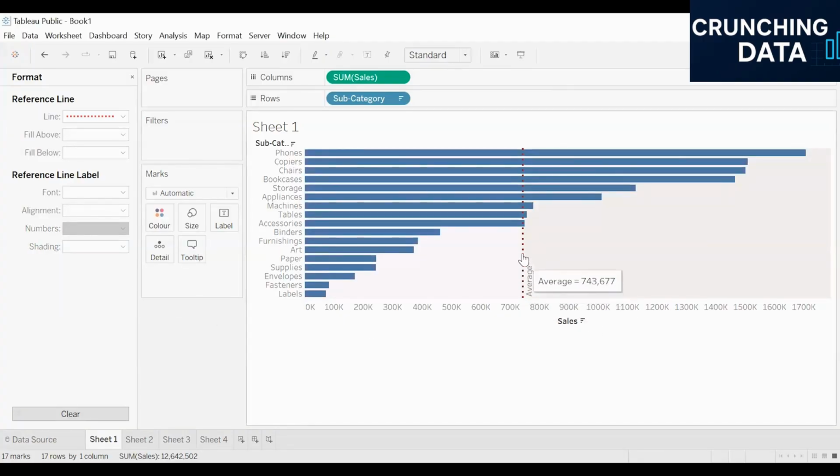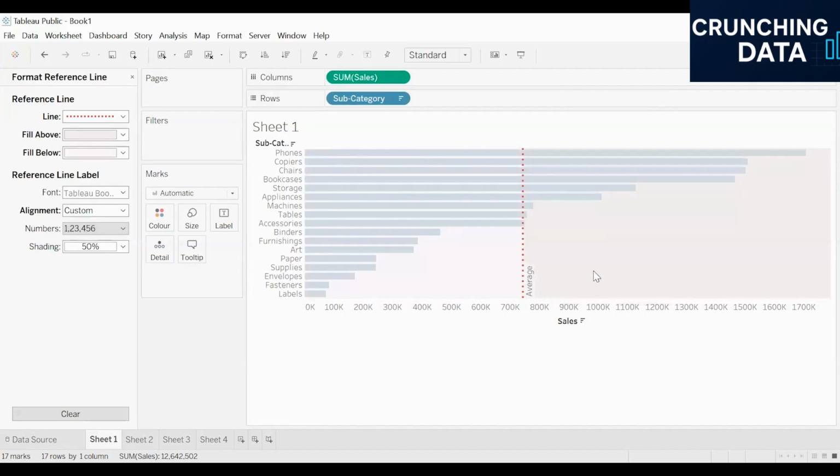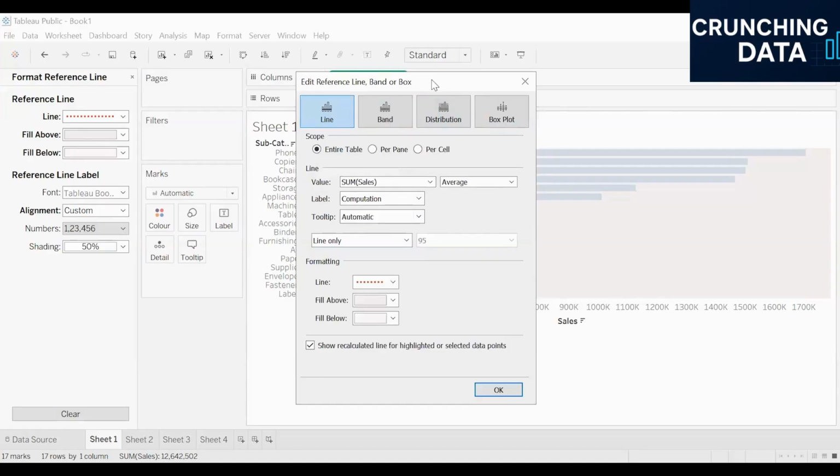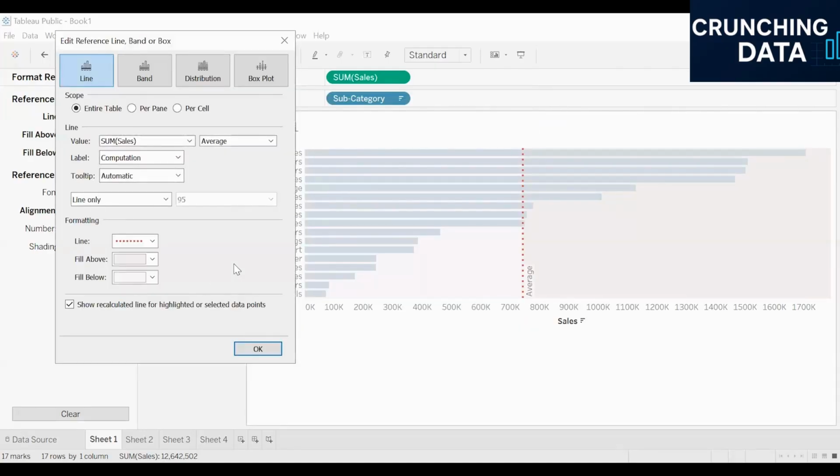If you want to see any other text instead of this average over here, what you can do is you can click on this line and go in the edit option, and you would be seeing multiple editing options over here. When you were selecting that average line, you might have seen that we chose the table option. If you want to change that part, you can select it over here. So I'm having the pane and cell option over here also. Suppose you have made that line, but now you don't want to see it in the entire table. You only want to see it in a single pane. What you can do is you can choose the per pane option from over here.